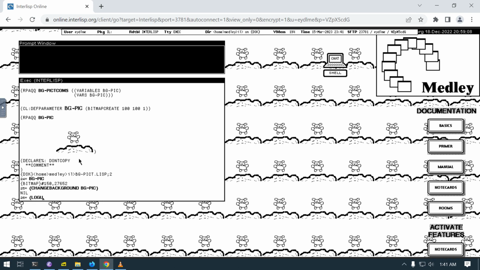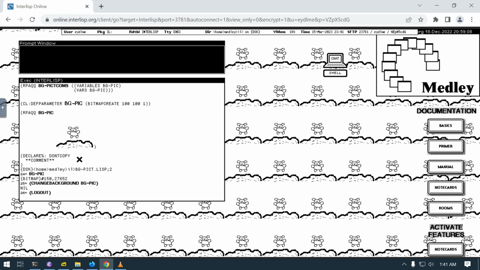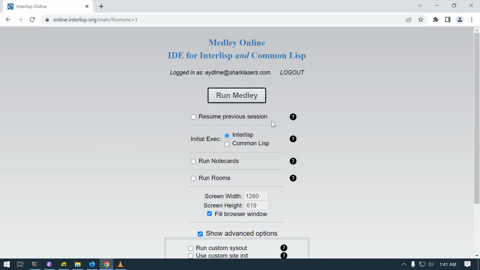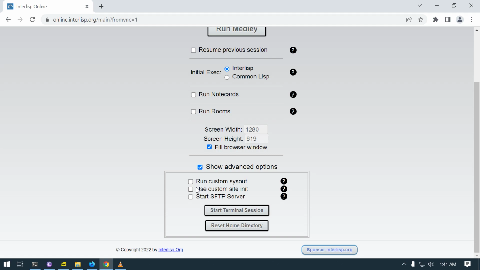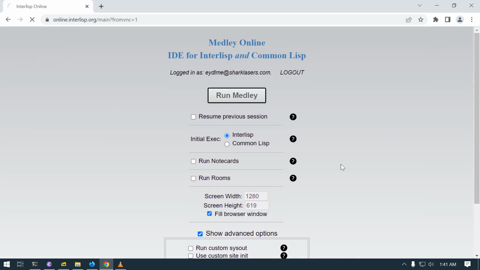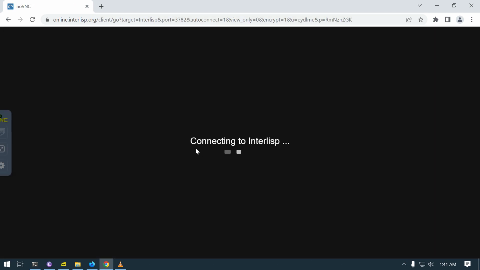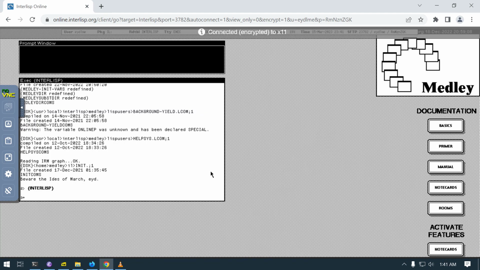So I'm just going to say log out. I'm not going to resume my session, and I'm not going to use a custom. So I'm just now running a fresh Medley. And when I come back in here, I'm going to load that file up. It's so convenient how fast this loads up.